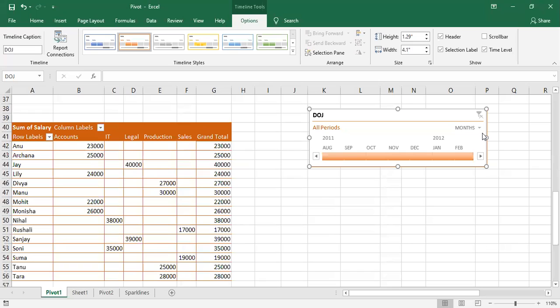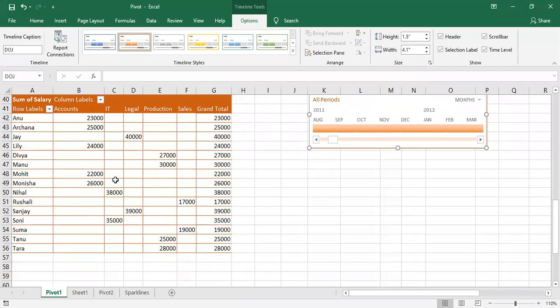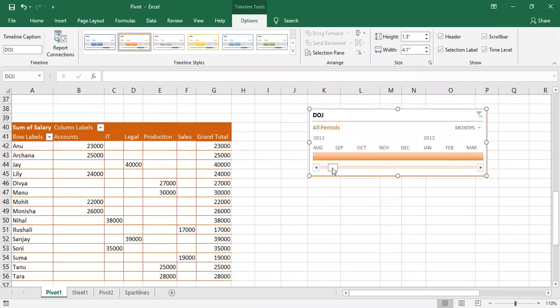So if you want to use scroll bar, you need to enable this. And then here you have selection label. Selection label is nothing but for what type of data it is, for all the periods. Whatever data I have, here the years, months, and then dates are given.